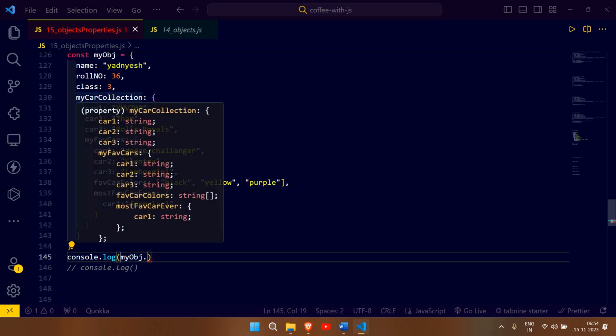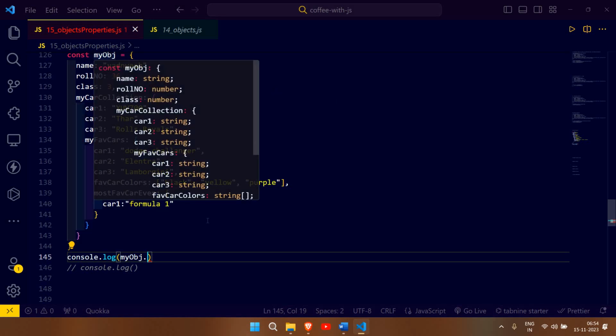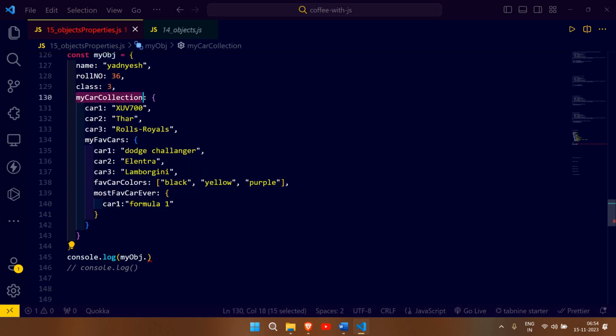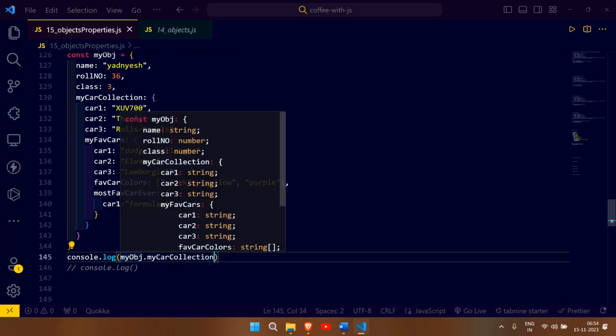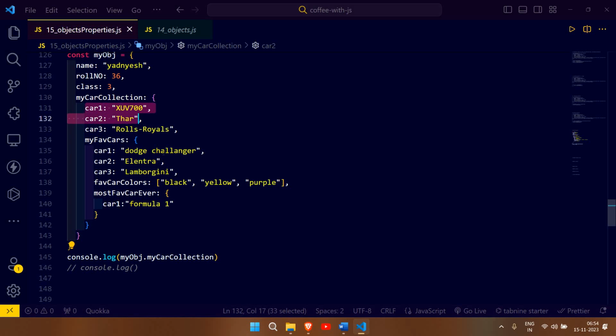What if I wanted to print something from my car collection? It is present in my object only, so I used my object dot my car collection. So I will get access to all these values, not this. I will get access to car 1, car 2, car 3.